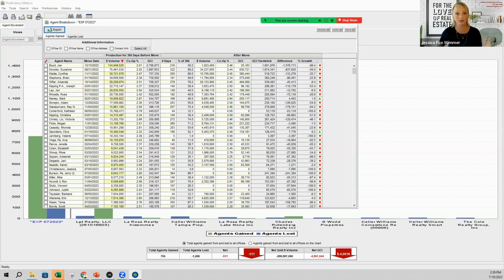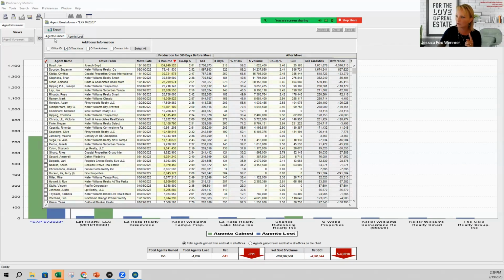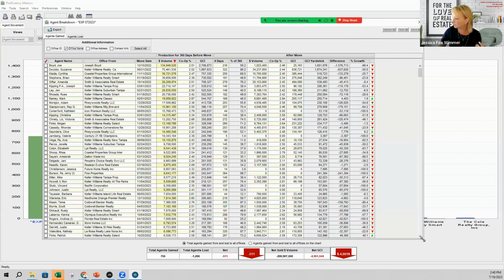Well, now if we go to the fun report, this is to the agent. So right now we're looking at agents gained, and then there's agents lost. So there's two different tabs on top. If you want to add an office name, you can see where they came from. So in this situation, Joseph Boyd was his own brokerage. Now, if you expand this, it's really kind of interesting. You got to expand it at the corner.